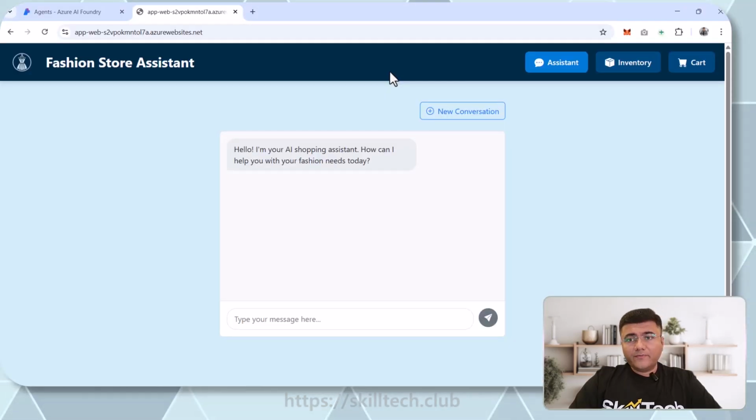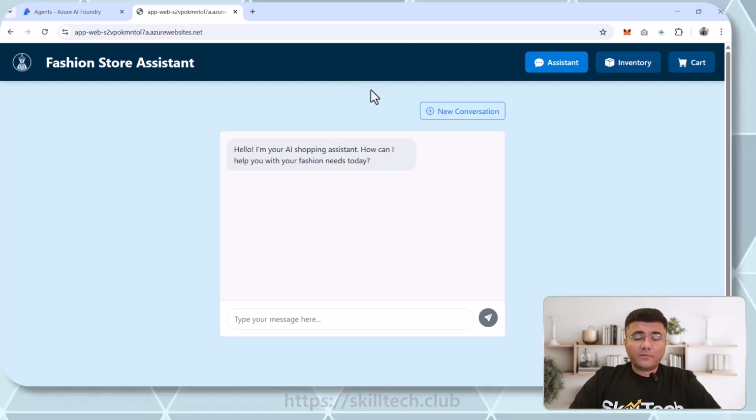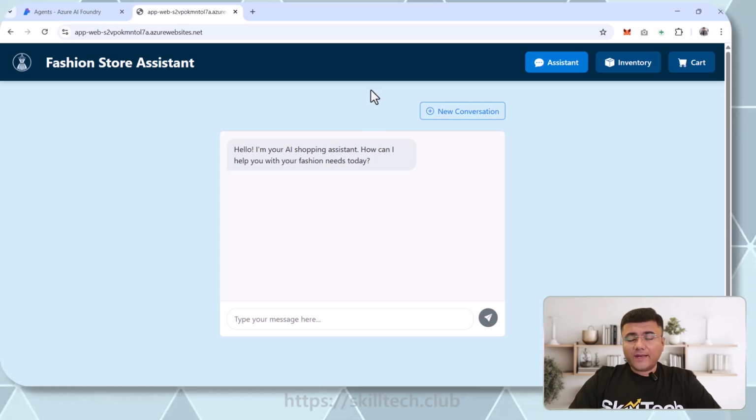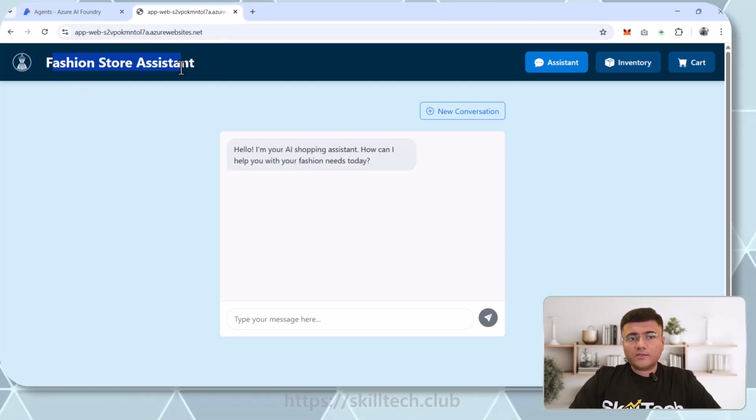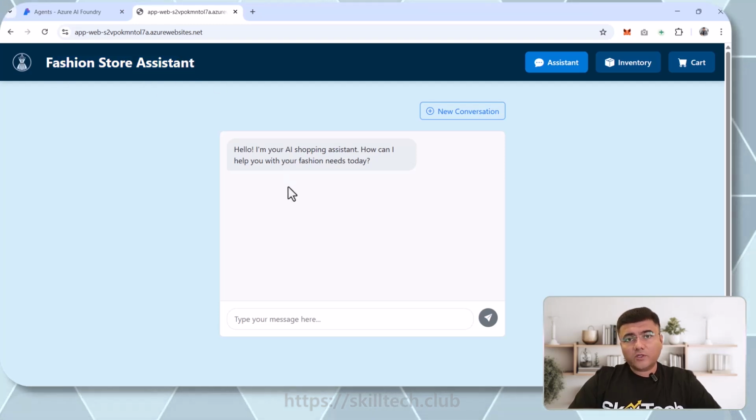Okay, but before we actually develop this application or integrate it with our Azure AI Foundry agent, I want you to see how exactly this application will work. Right now, this is a website hosted on one of my Azure app services. This is the app service URL available here. And in this website, we have this fashion store assistant, which is connected in the background with your Azure AI Foundry agent.